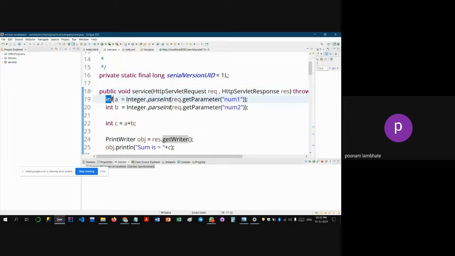Now inside these a and b variables, I'm going to store the user input. The user has inputted some values from the text fields. So it is a request.